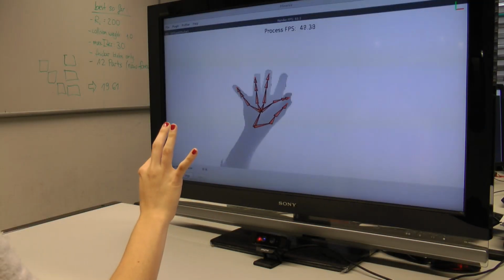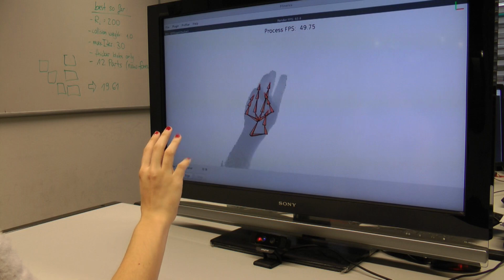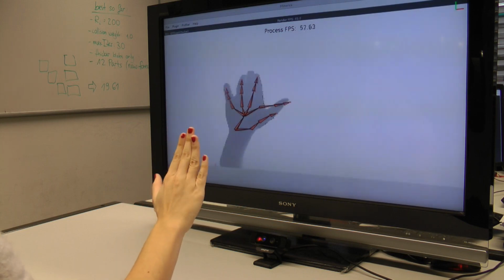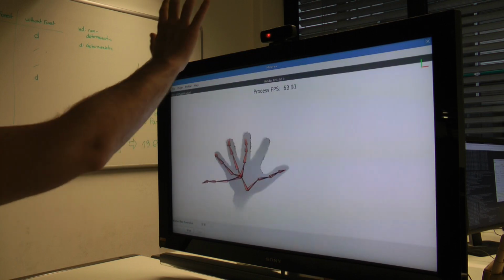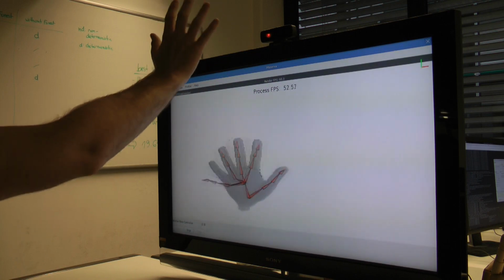Here we show some failure cases. Finally, we show comparisons with state-of-the-art commercial systems.